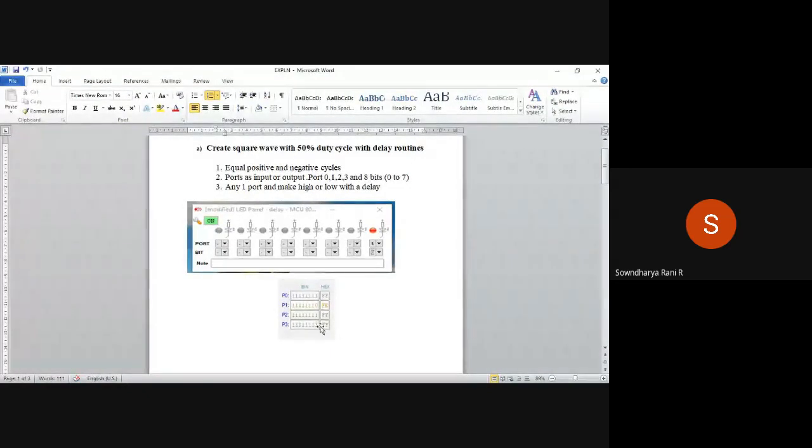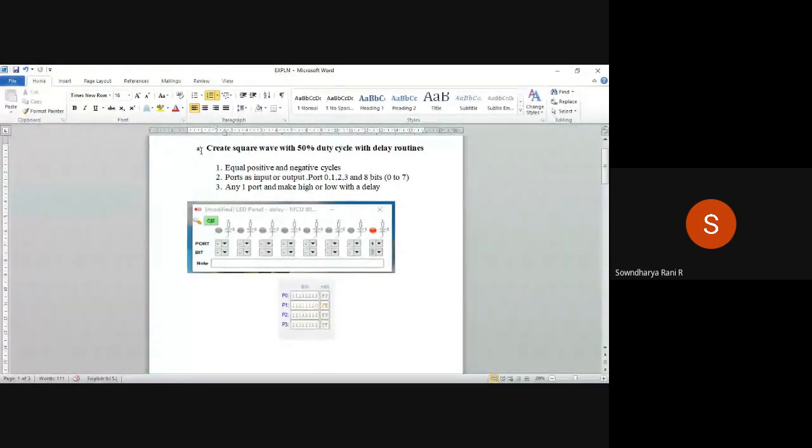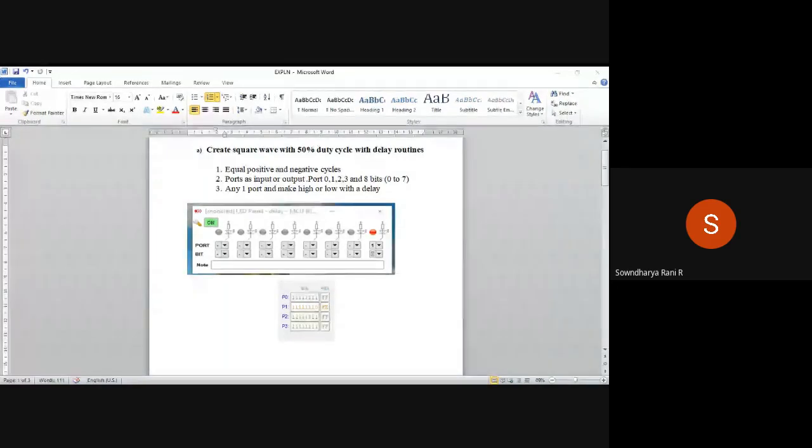So today we are going to see experiment 4. I'm sharing the Word document with you. Okay, so I'll just give the explanation. The first program is about creating a square wave with 50% duty cycle with delay routines, right?